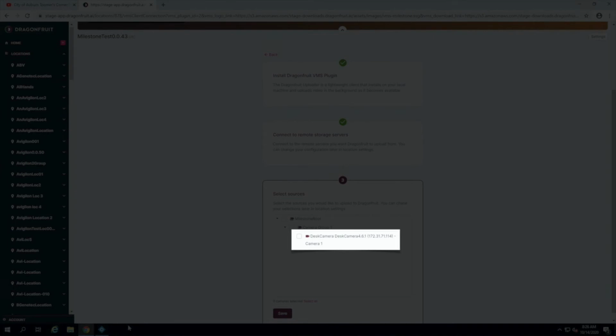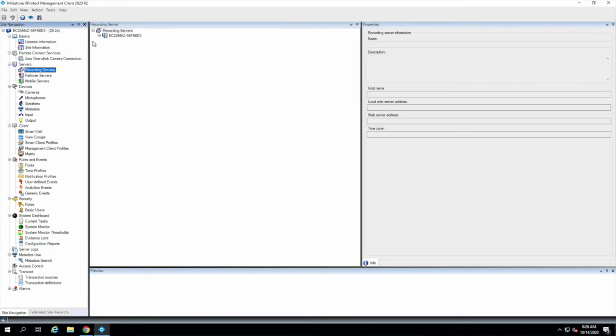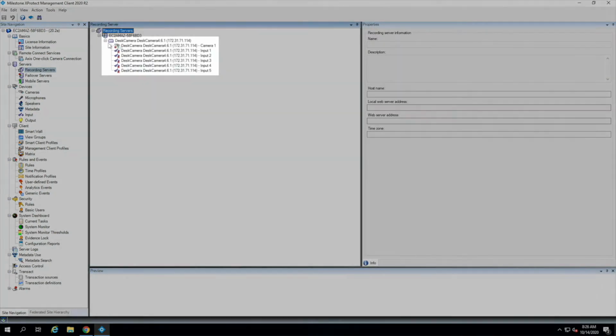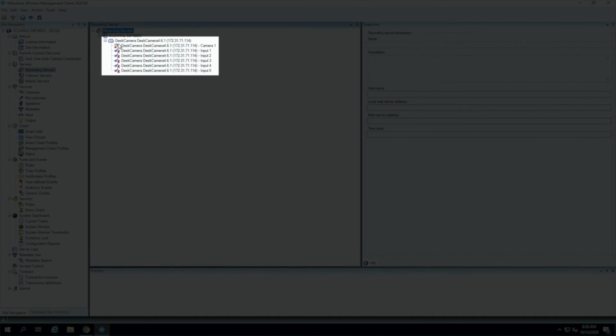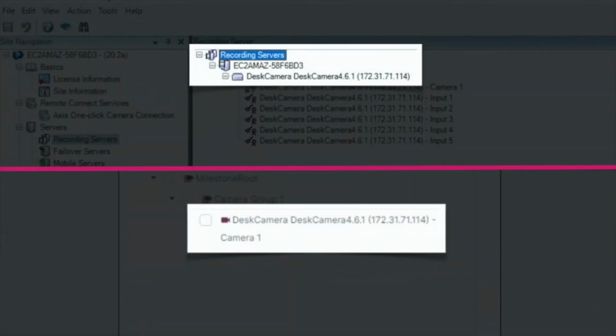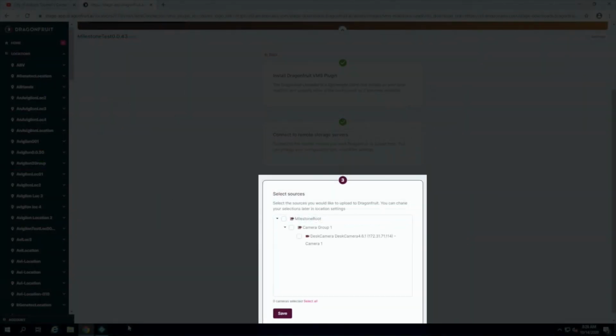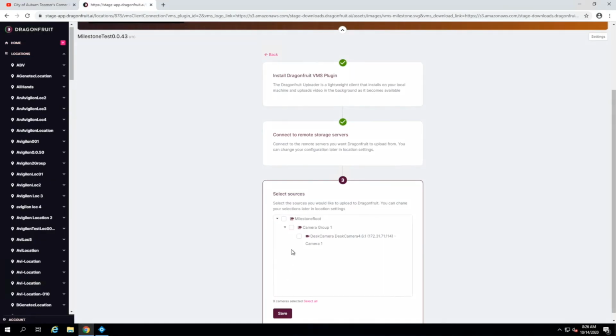These sources will match the feeds from the Milestone system. We can verify through Milestone X-Protect that the feed present in the Dragonfruit system is coming from Milestone. As you can see here, the camera group and feeds are identical. You will now want to select the sources you would like to upload to Dragonfruit. This can be changed later in settings.